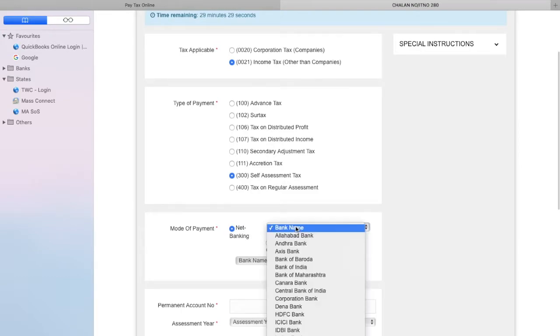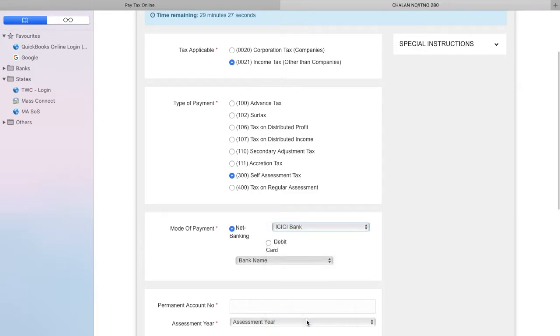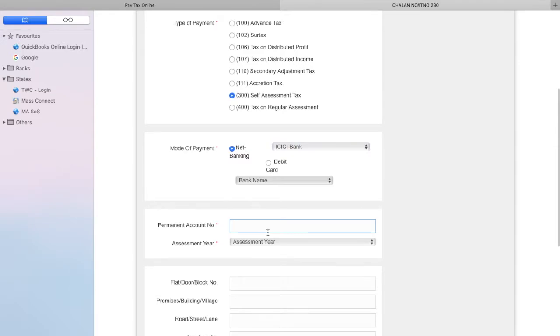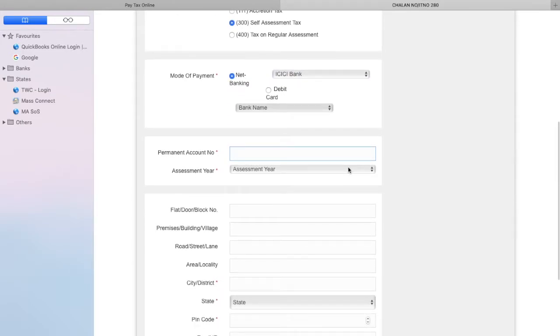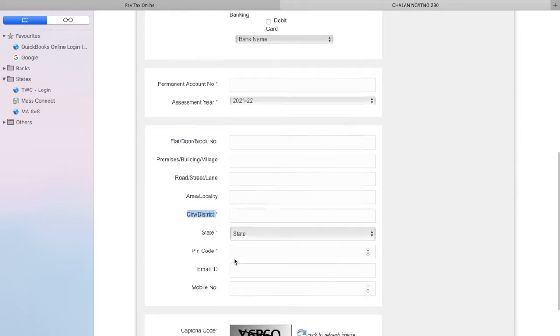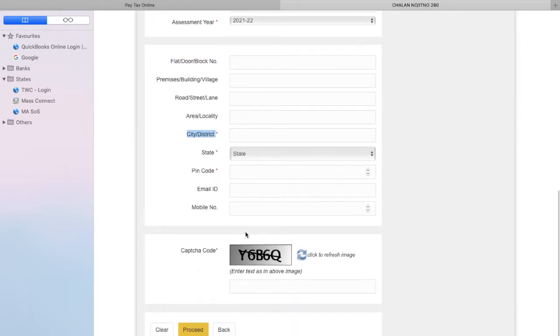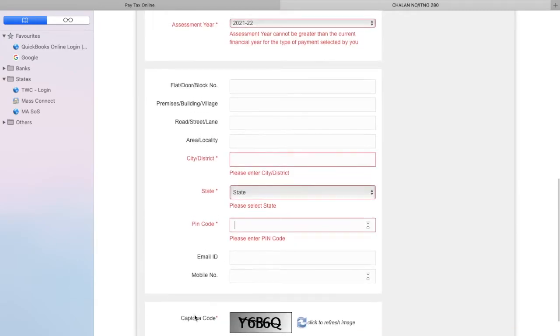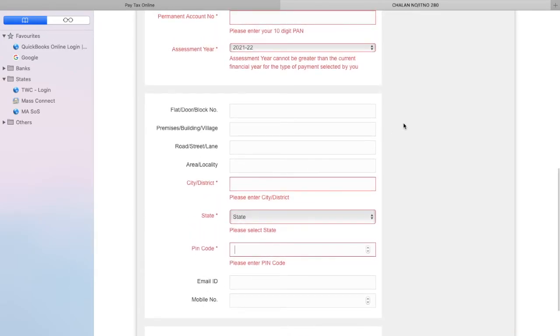So whichever bank, let's say ICICI Bank, PAN, just give your PAN number, assessment year. So click on that, give your address. See, you can ignore these items which are not mandatory. So just give the mandatory items and click proceed and you can pay here.